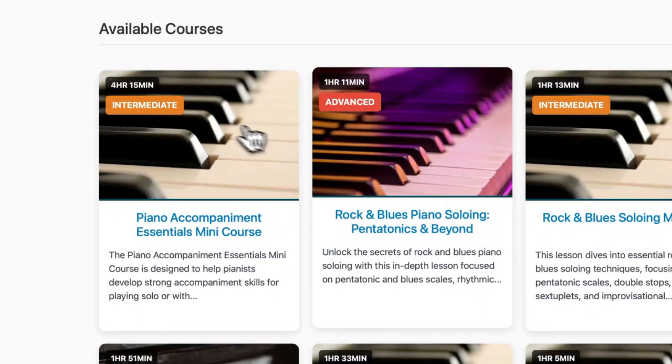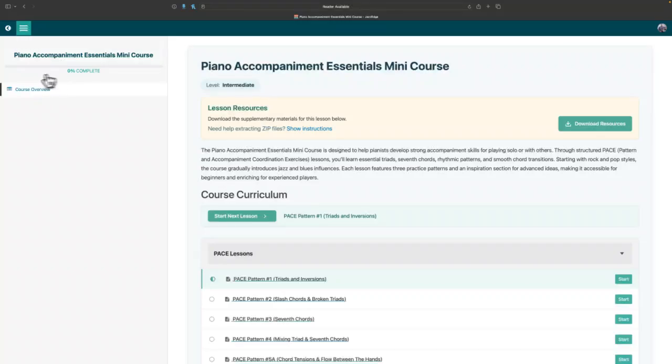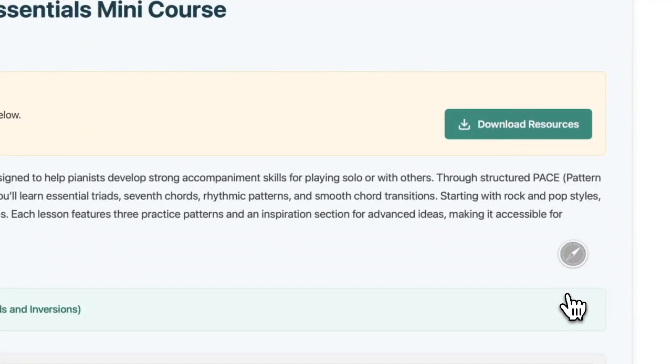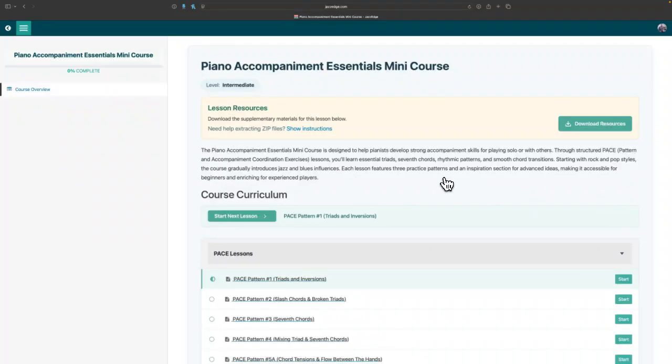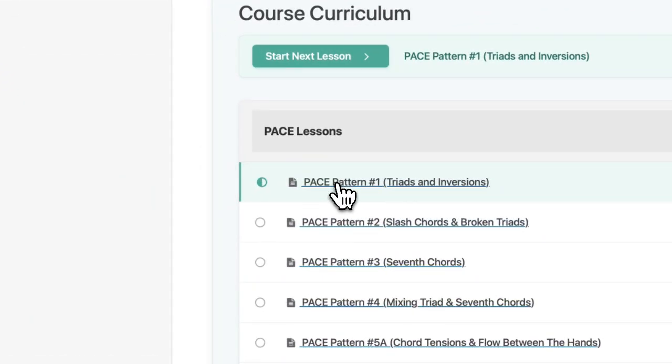All right, so now once you get into a course, let's go into this Piano Accompaniment Essentials. You're going to see on the left-hand side the course overview, just a very simple tab here. And this is where you're going to download your lesson resources. Just click on download lesson resources. You can see it downloaded, and then you can go ahead and extract that zip file. Then simply come down here and click on start or on the lesson title to start any of these lessons.